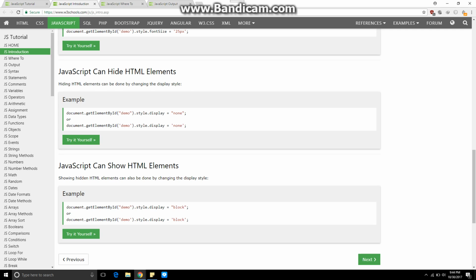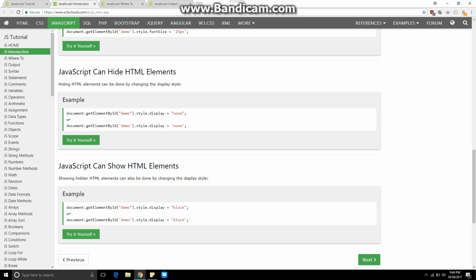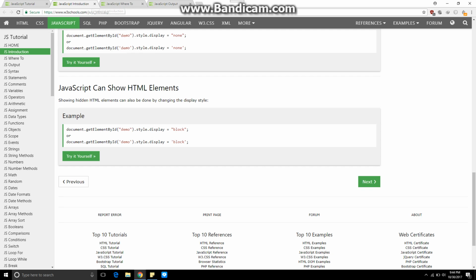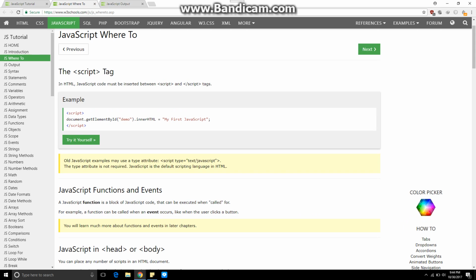Now, as you can see, the font is small, but as you click, it becomes big. When you click the button, the description increases its size to 35 pixels. That is another feature of JavaScript, and it can also hide HTML elements. For example, when you click no more description, you can hide it, and it can show as well. Now you have been introduced, let's go to JavaScript where to.